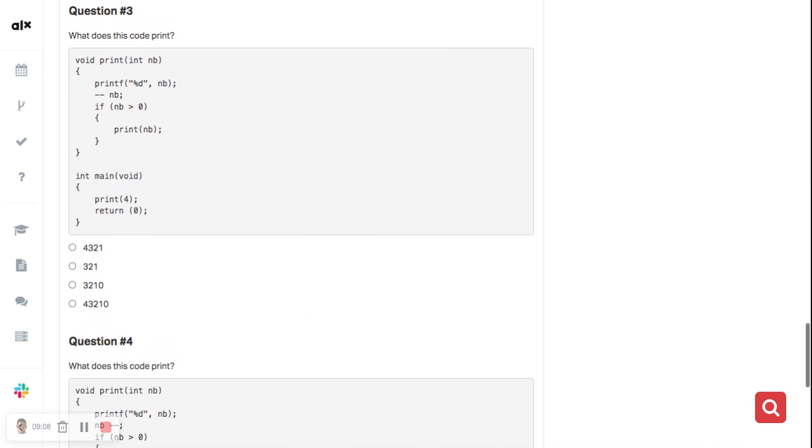So now, what does this code print out? You can see from here the printf is decrementing. It first checks from n down to 1, right? So the recursive function will print out the integers from n to 1.